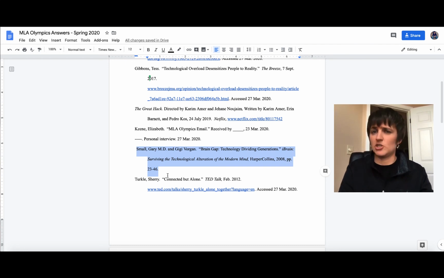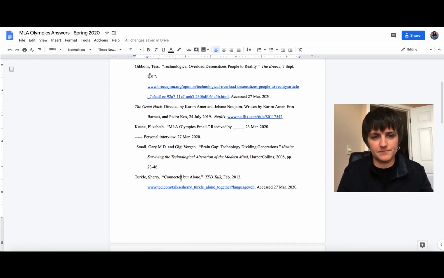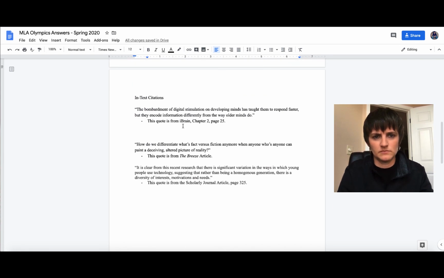So what information do we need? We need the author's last name and the page number. So in this case, Small and Vorgan are the authors. So we'll go here, we'll remove the period.